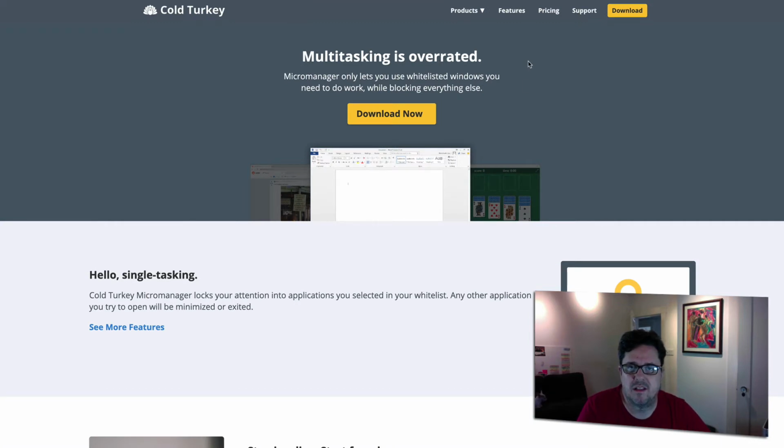Basically, what it does is it lets you whitelist apps on your computer, software programs, windows, and blocks everything else. So for example, I use it to allow me to only use Scrivener, which is what I use to write my books. That way I can focus on writing and everything else is blocked. So let me show it to you here in action.